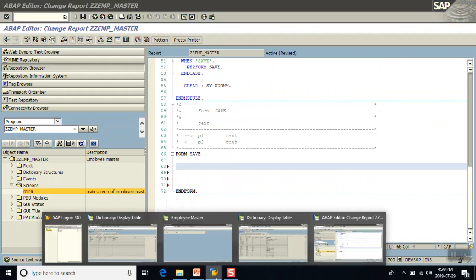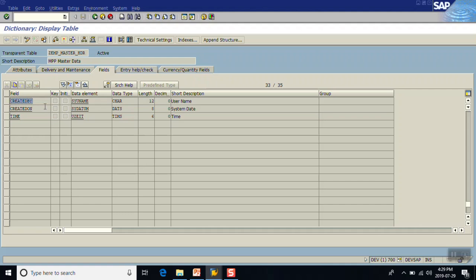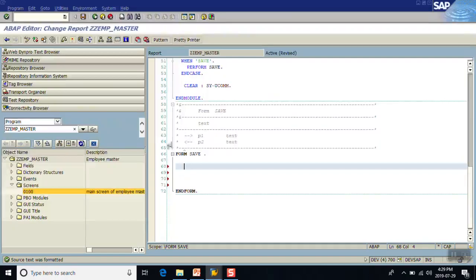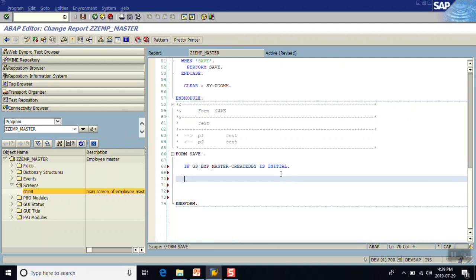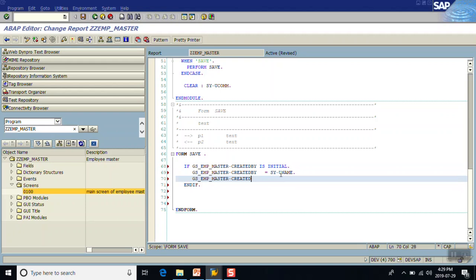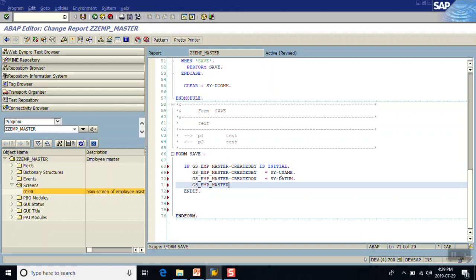Now, as we have three fields in our table, created by, created on and created time, if the record is getting created for the first time, we'll just check if those fields are blank, and we'll assign the system values. If gs_emp_master-created_by is initial, then assign system values: created by equal to SAP uname, created on equal to system date SAP datum, and the time equal to SAP UZEIT.